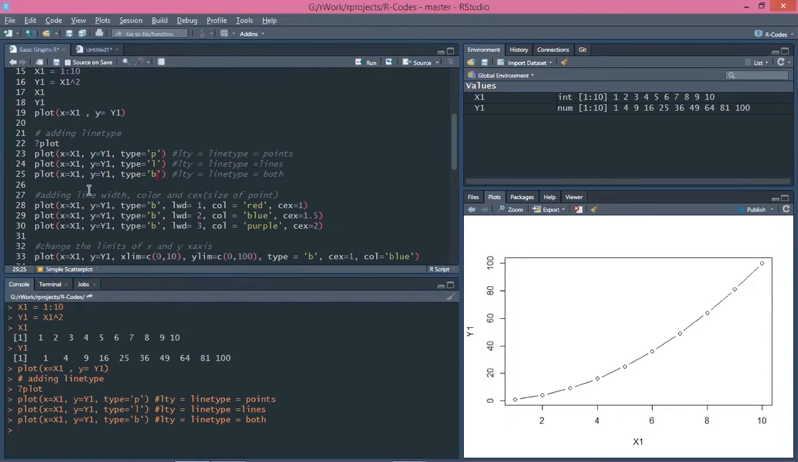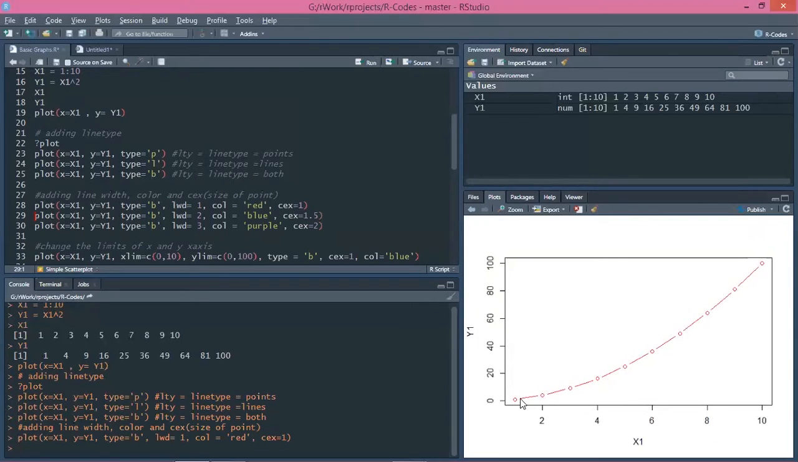Now I am adding line width, color and size of the points to my command. So till here it is the same. Now I am adding line width, saying it should be 1, the color should be red, and cex. Cex will increase the size of the points. I am taking b here, which means both line and points will show on the graph. Let's execute it. You can see the color has been changed and the line width is 1. So it is the default size.